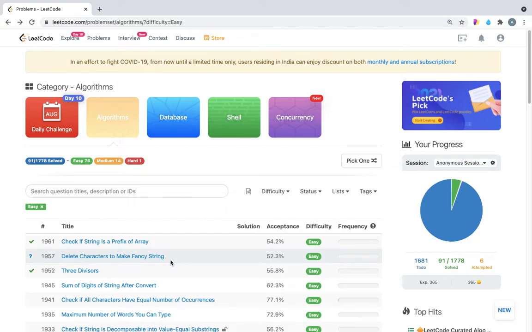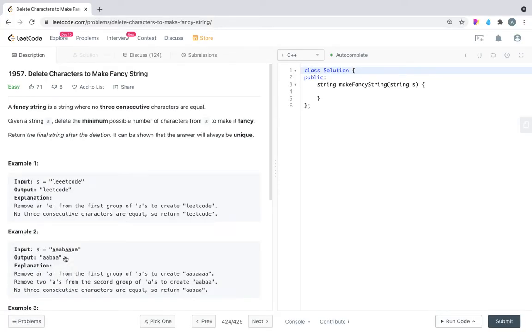So in this video we will solve LeetCode problem number 1957, that is Delete Characters to Make Fancy String. So let's go to the problem statement. Last time I was solving this problem, we got multiple errors like runtime error and TLE. So this time we will try to solve it with a different method.